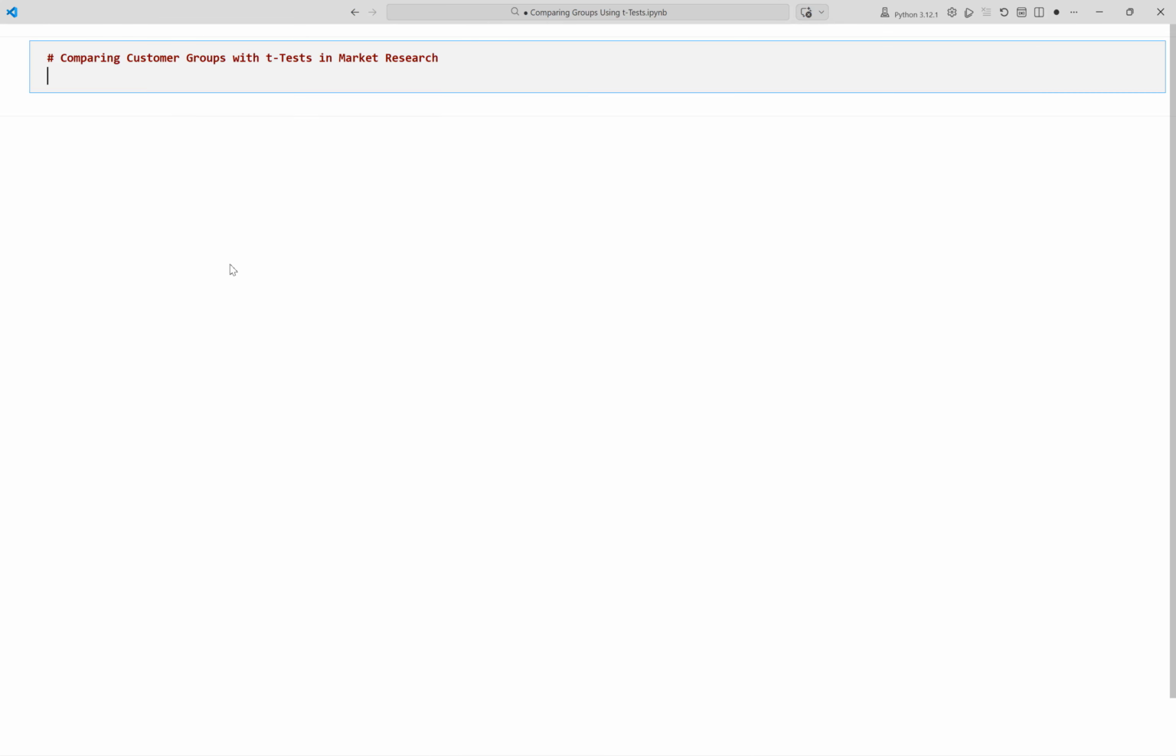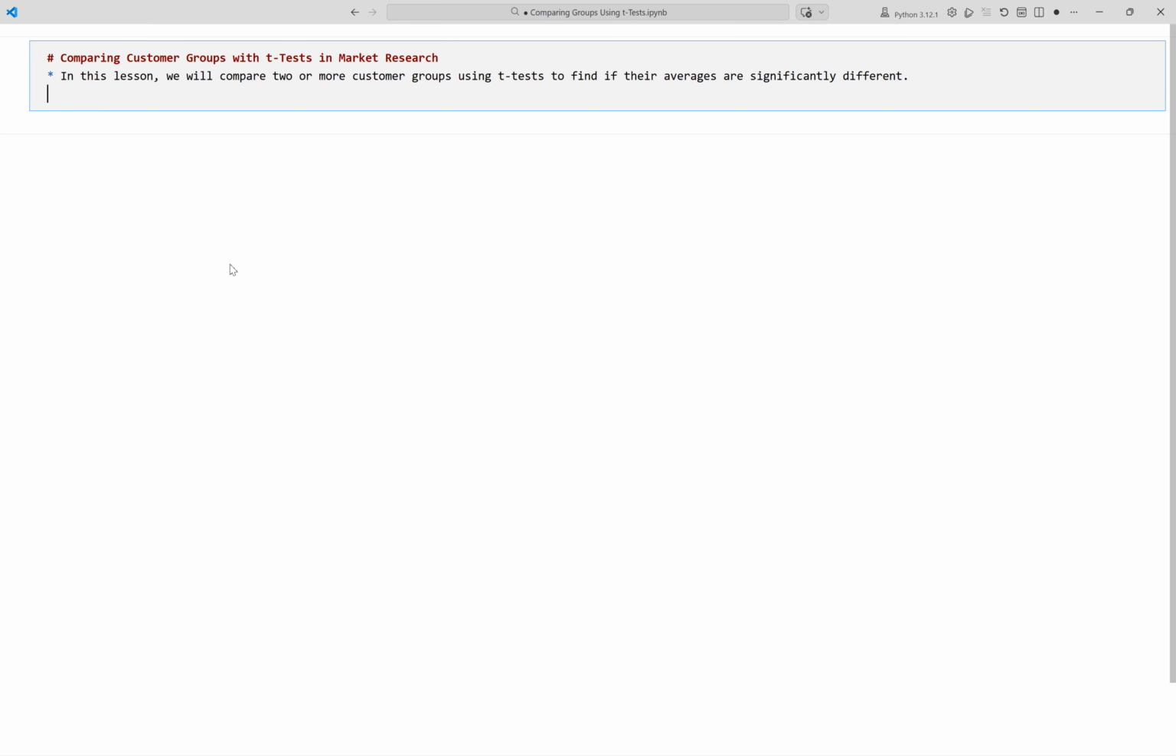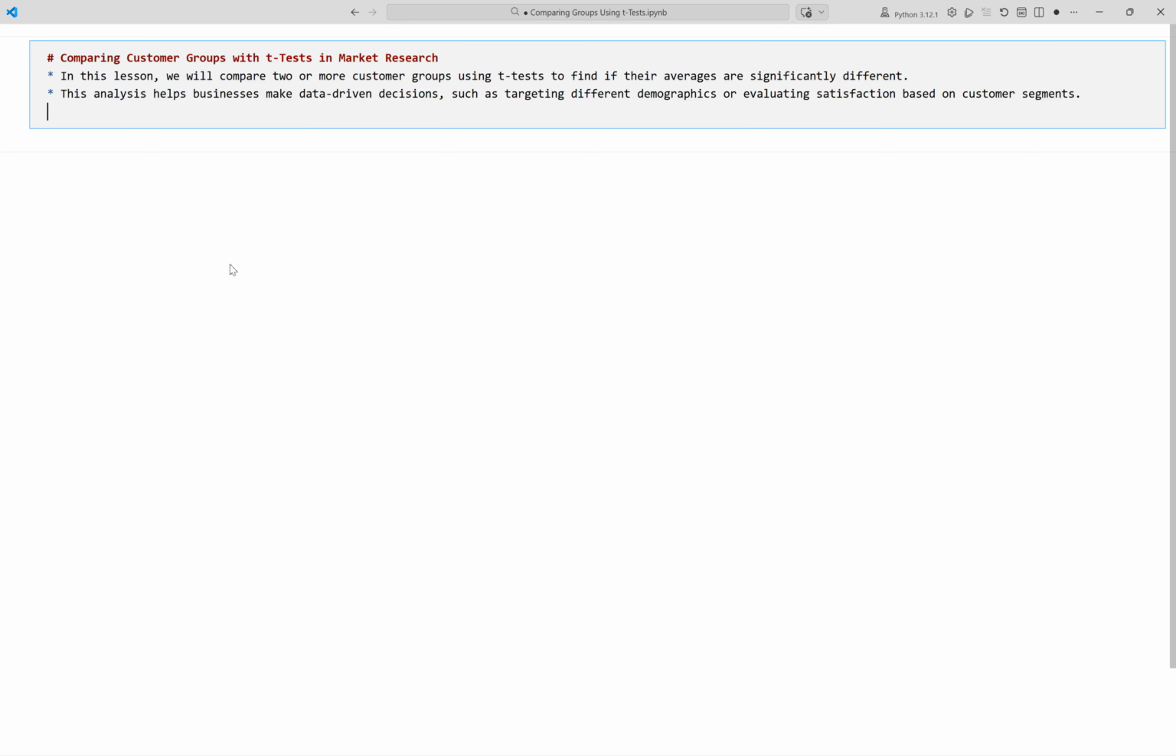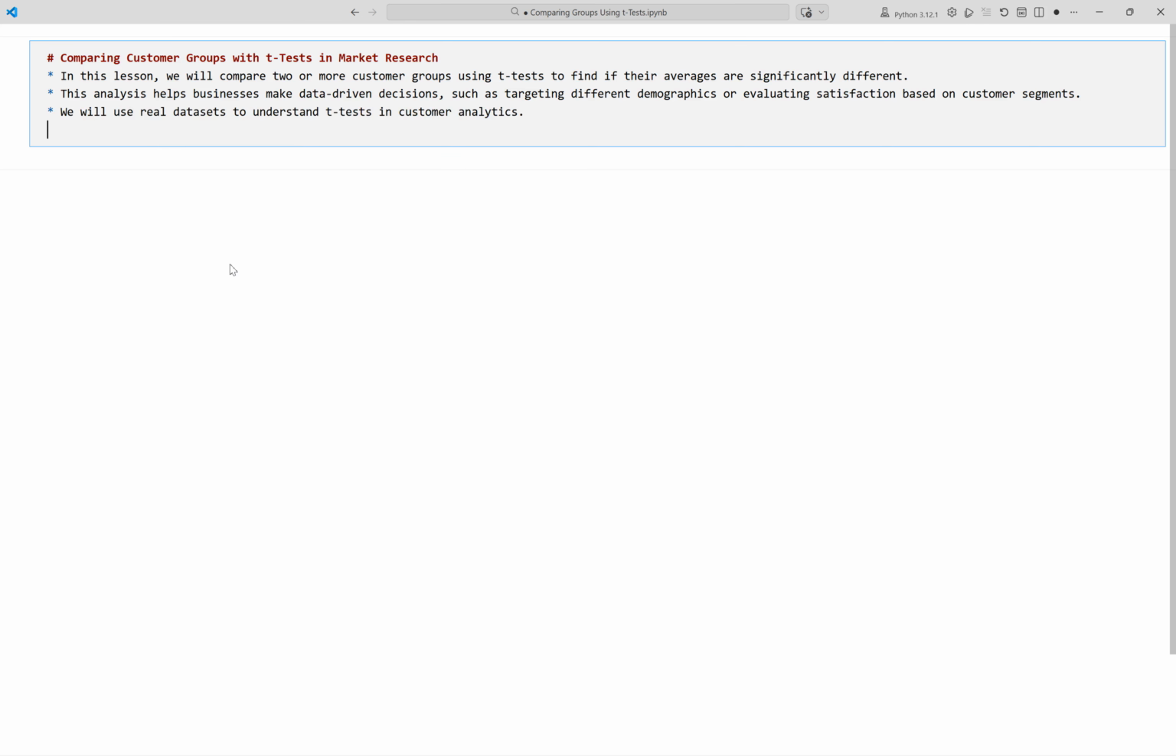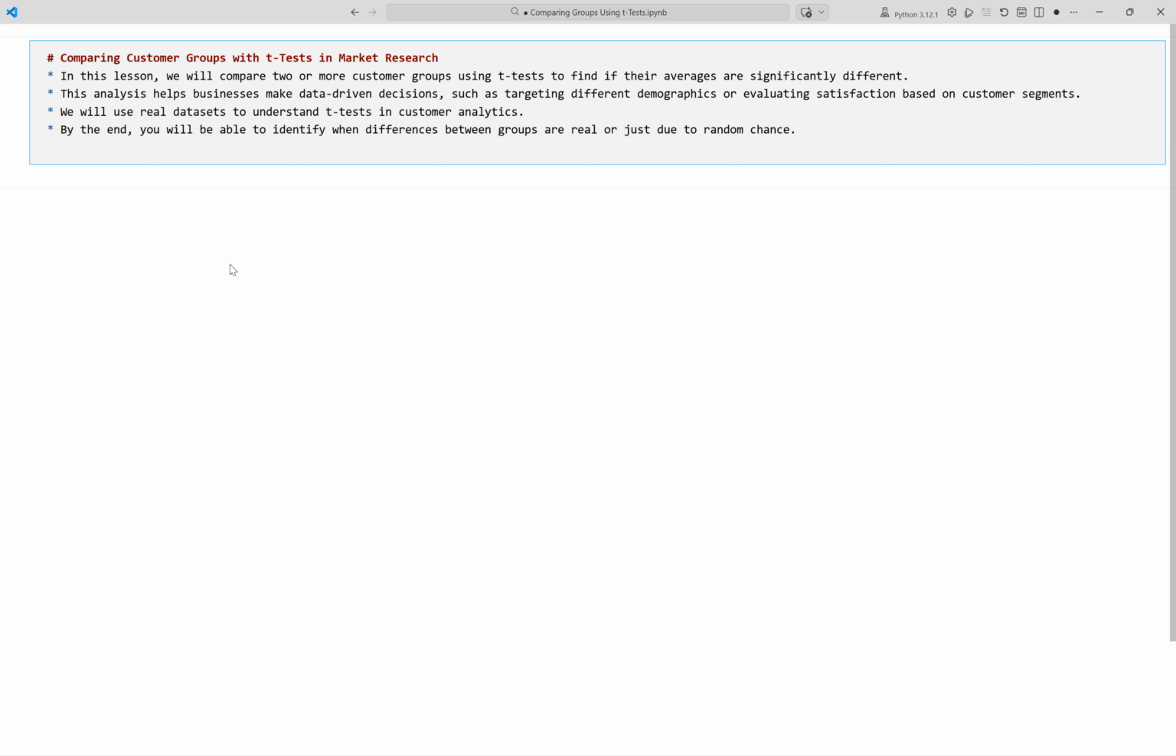Comparing customer groups with t-tests in market research. In this lesson, we will compare two or more customer groups using t-tests to find if their averages are significantly different. This analysis helps businesses make data-driven decisions, such as targeting different demographics or evaluating satisfaction based on customer segments. We will use real datasets to understand t-tests in customer analytics. By the end, you will be able to identify when differences between groups are real or just due to random chance. Running the cell now.